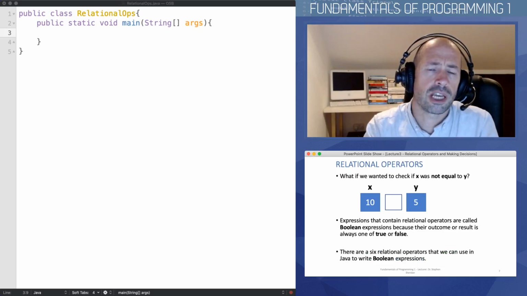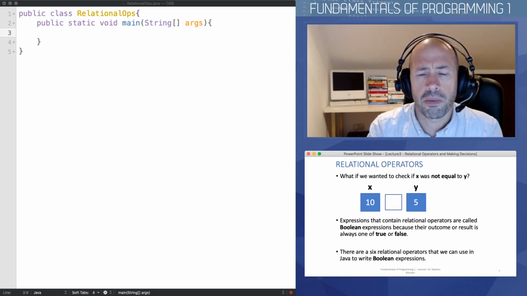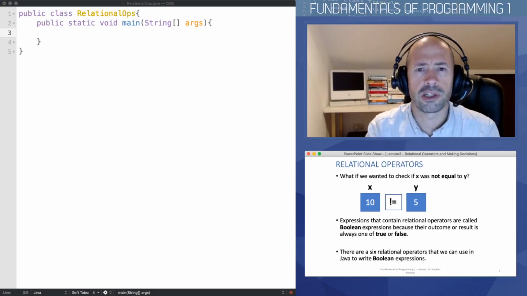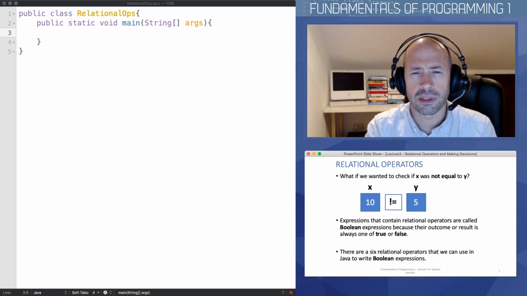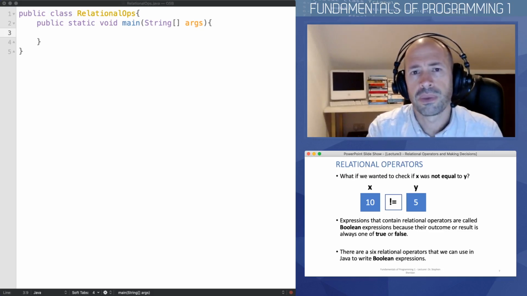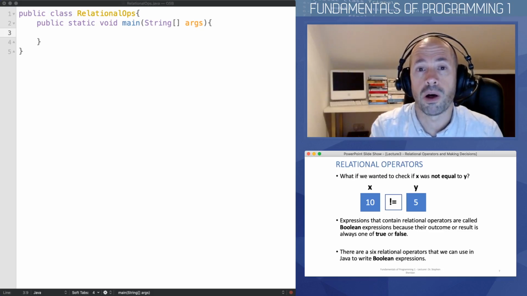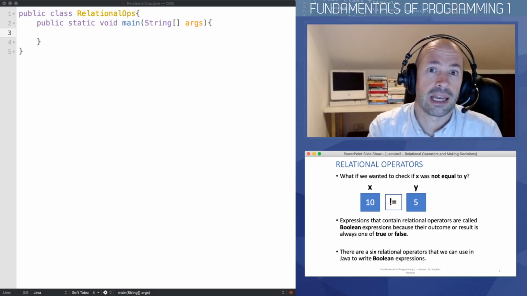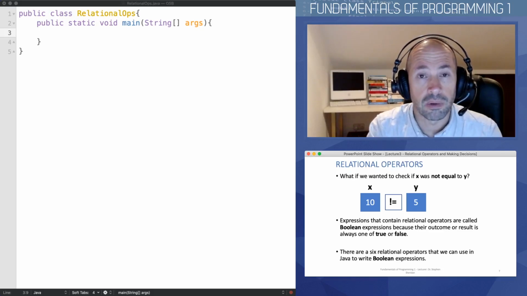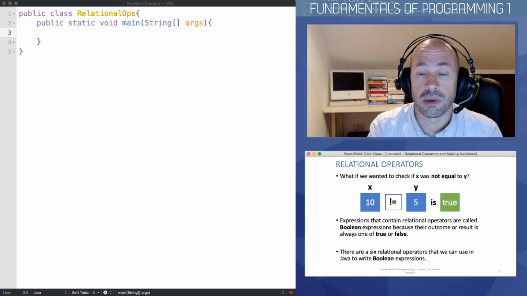We can also check to see if x is not equal to y, and we have a relational operator to do that, which is actually the exclamation symbol and the equal symbol. So the two of those symbols together stand for not equal to. So we can check to see if a variable x is not equal to a variable y, and if x is 10 and y is 5, they're not equal to one another. The outcome of that expression then is going to be true because the values are not equal to one another.